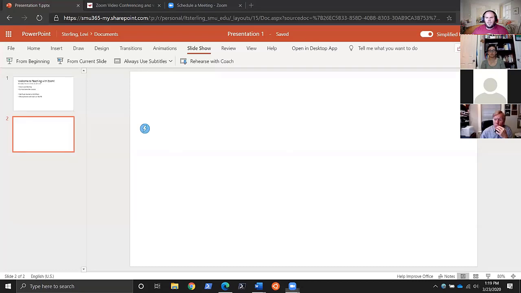The big thing, and I'm going to move all this stuff out of the way, the biggest part of the Zoom desktop client is this right here. If you were to launch up Zoom on your computer, this is what you would see. It's a lot of the same stuff that you can do from the website. It's just not as feature rich.